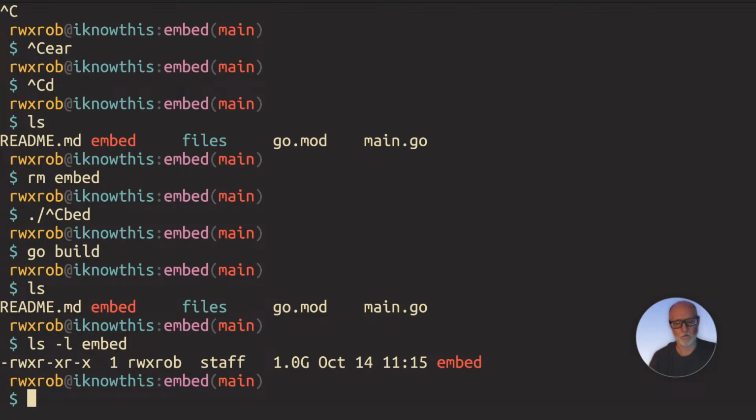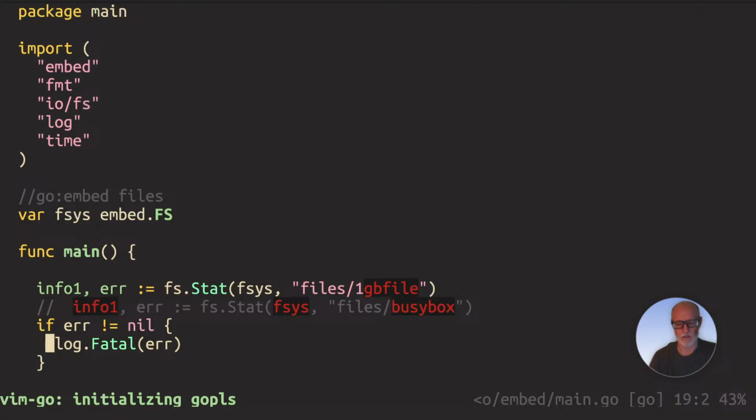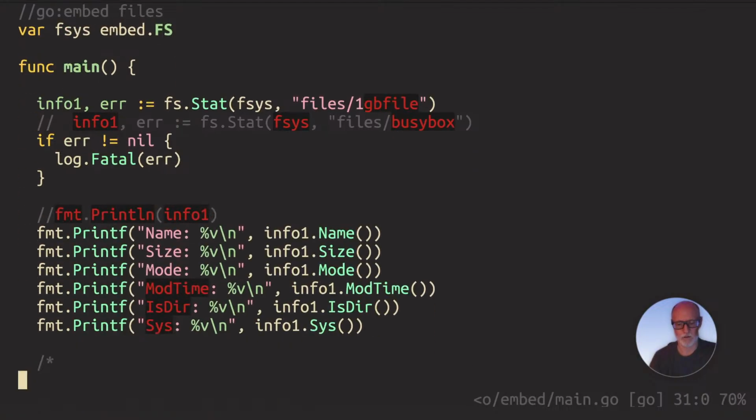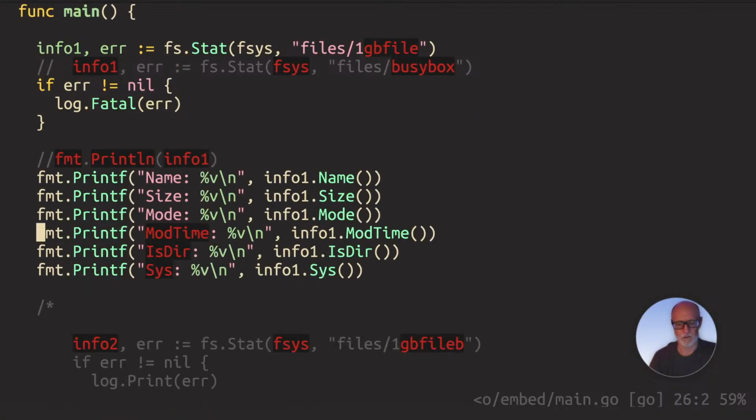And we're actually going to run it again. Just to remind you what the code says before we do this. So here it is, a 1 gigabyte file. It's going to print all this stuff out. Is it a directory? Is it sys, mod time? It tells you the file size.